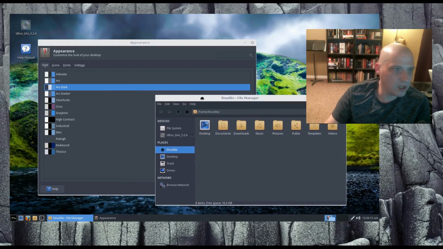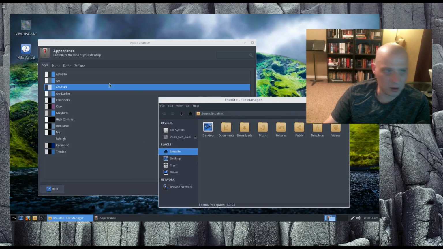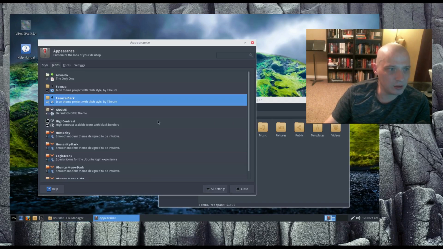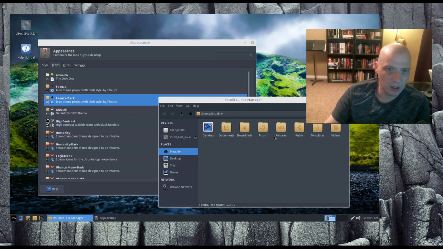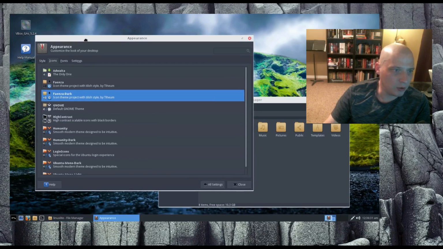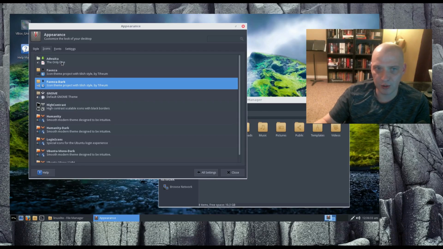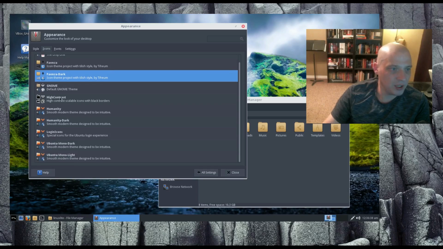Other themes that were available here, the Adwaita theme, which is the default GNOME shell theme, is also installed. A few other themes. Under icons, we have the Faenza Dark theme. That is the default icon theme here in Linux Lite. Pretty nice icon set. I'm going to leave that on. The only other icons are the Adwaita theme, which is the default GNOME icon theme. I hate that icon set. It's hideous looking. And the default Ubuntu icon theme, the Humanity theme. It's alright looking, but it's orange. You gotta like the color orange to like the Humanity theme.